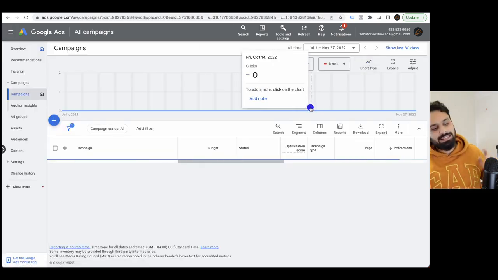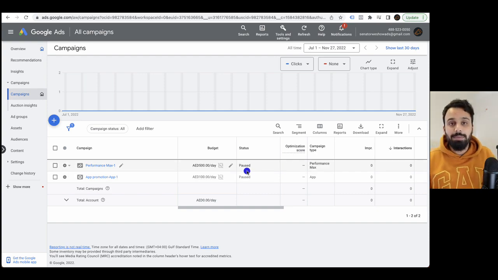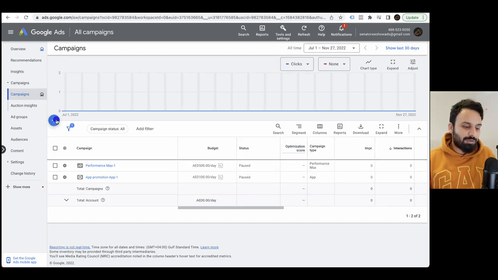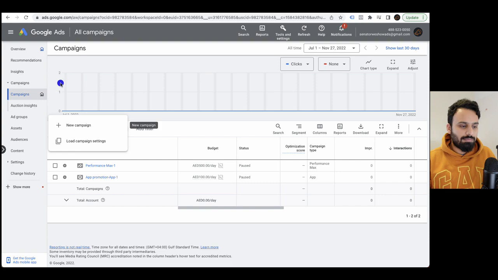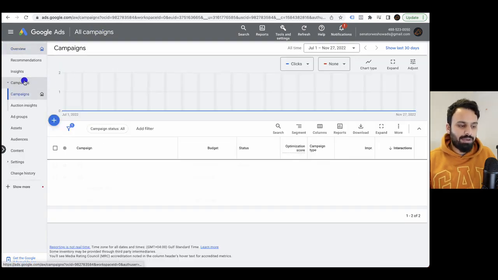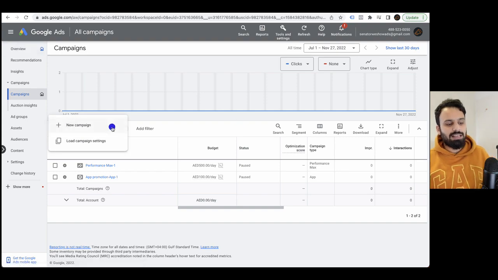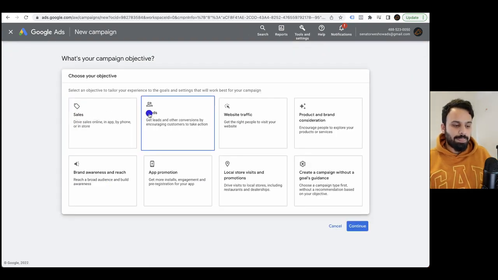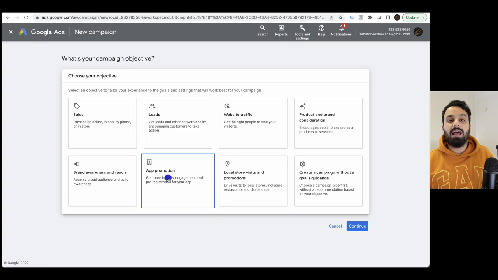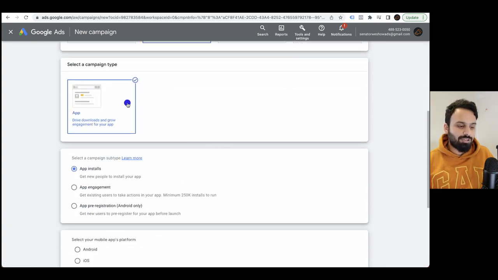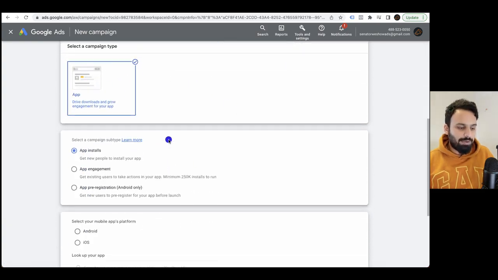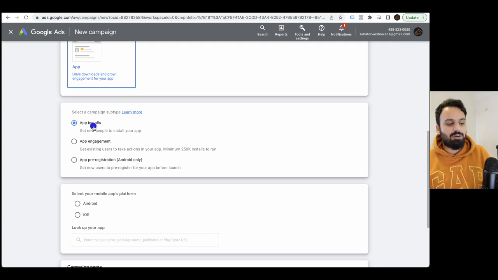Now we go to our next step, which is setting up an app campaign, right? We have the conversion set up, so I'll go to my Google Ads account, go here to campaigns, click new campaign, just like any other campaign. Within here, you will have to select app promotion. Once you click on app promotion, there's just one type of campaign under it. And then you have the three options which I showed you before: app installs, app engagement, and pre-registration.